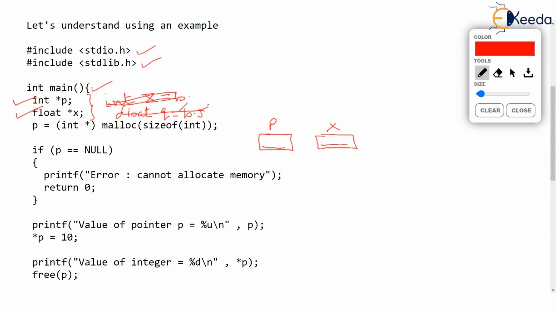Now comes the next line. We are calling the malloc function over here. Check that. And in the bracket we have written sizeof int. Now assume that the size of int is 2 on this system. Then this bracket will evaluate to 2. So malloc will allocate 2 bytes in the memory.